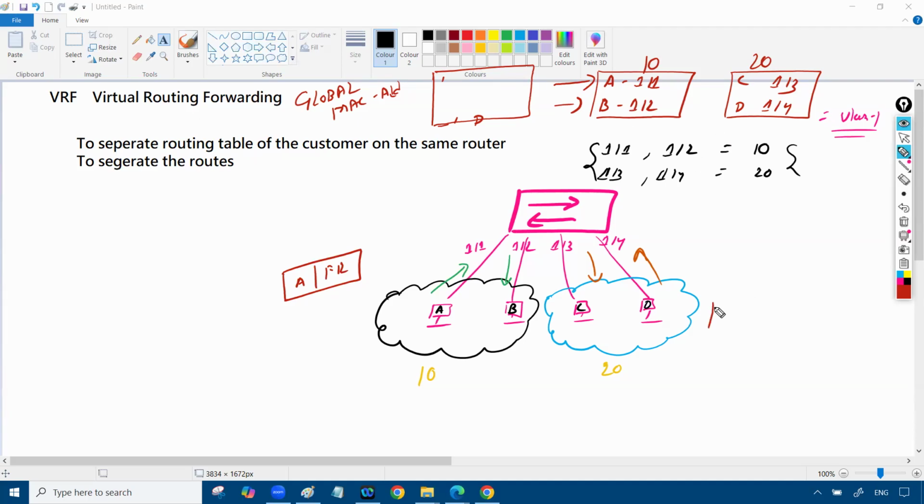Same thing if this other guy sends a packet. For example, D is the source and the destination is B. The packet comes to VLAN 20, which asks, do I know B in my MAC table? No, I don't have it. So in the backend, you are creating separate MAC address tables.